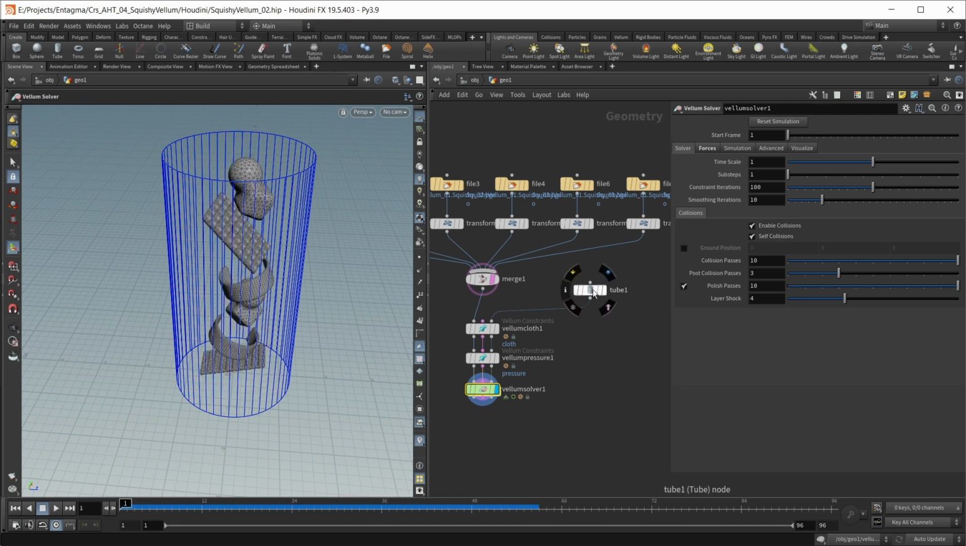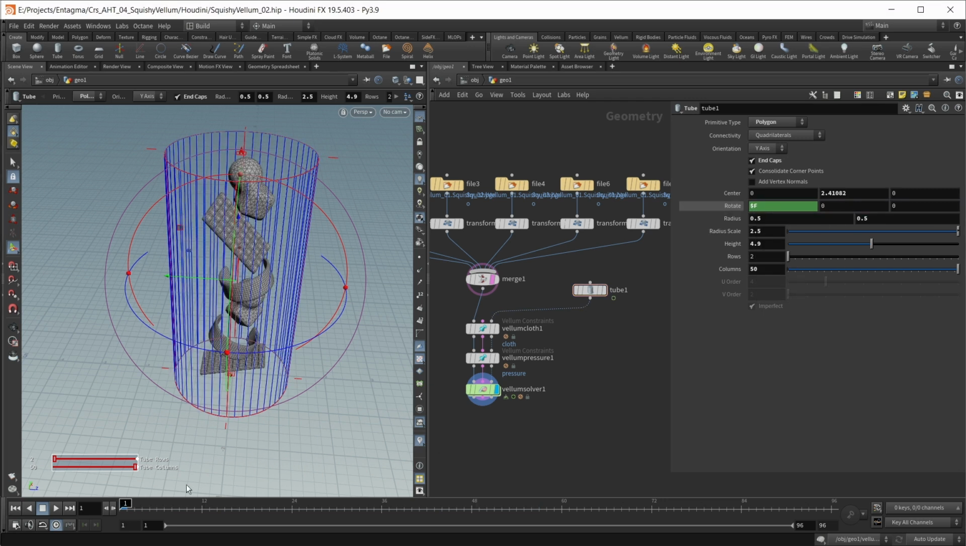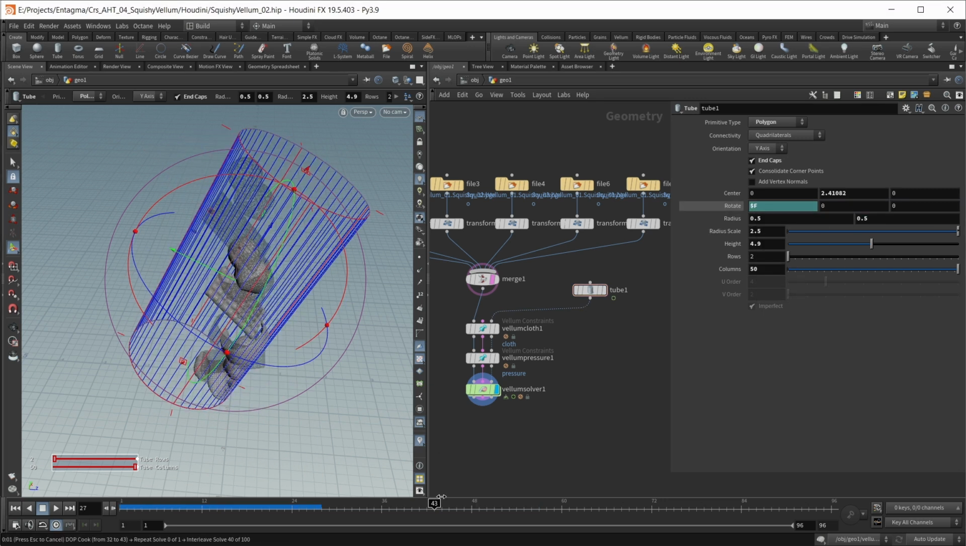And to make this more interesting, again, I want to rotate my tube. I could, for example, keyframe the rotation right here. But in one of the previous videos, we also looked at dollar expressions to animate stuff, and I want to do the exact thing here. I want to add in here $F to rotate our tube with our current frame. So now our tube is rotating and our objects are simulating in there.